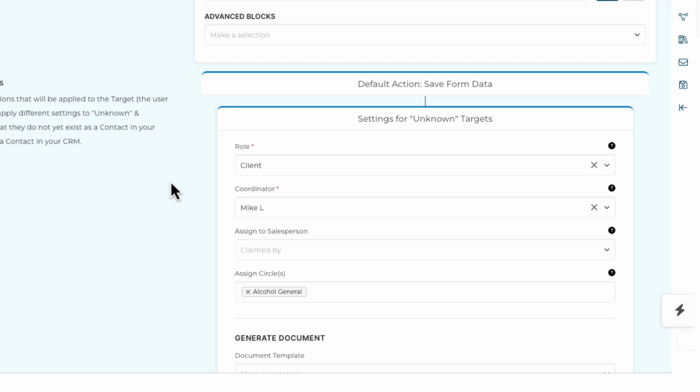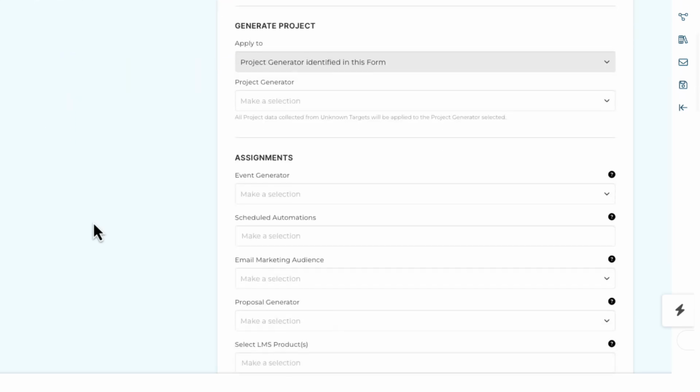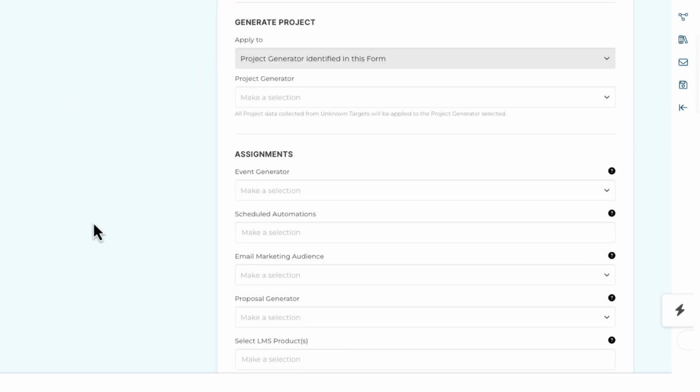And so we use the term target to describe them as they come through our system. And what this means is that every target that completes this form is going to be assigned the role client, is going to be assigned Mike as the coordinator, and is going to be added to the alcohol general circle. And there are many, many other options here that we'll eventually get to and try to understand.